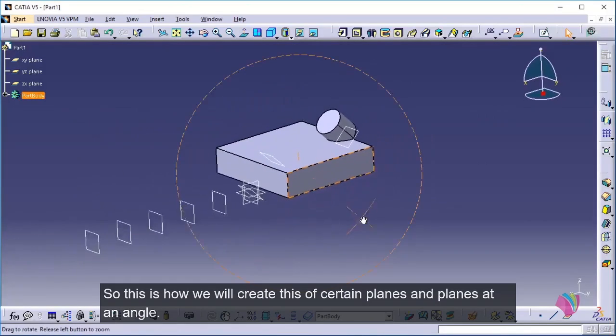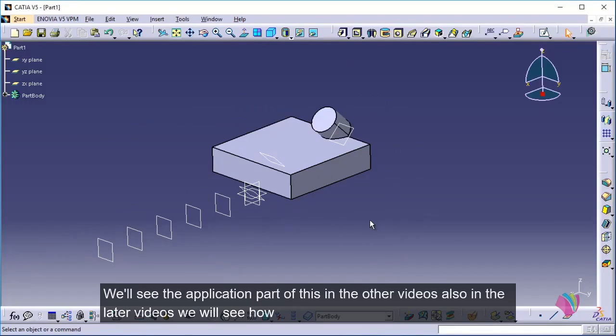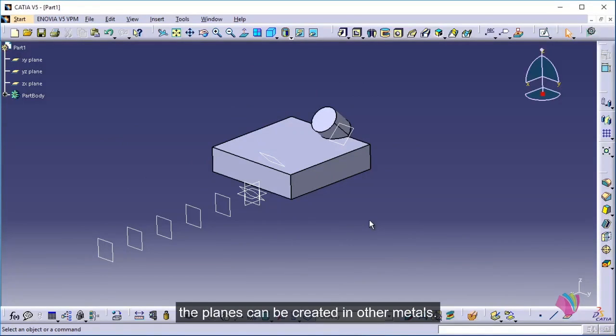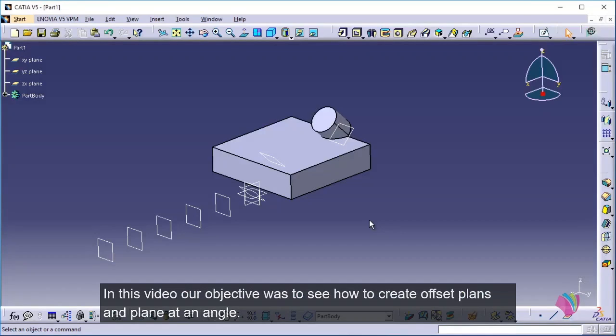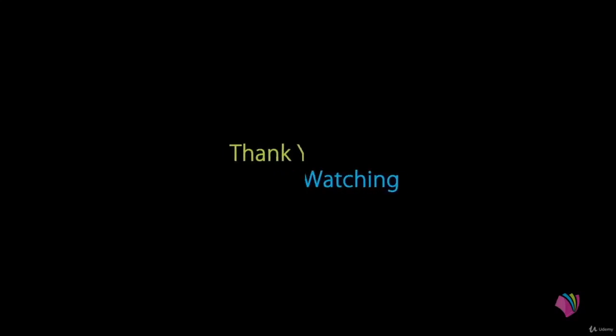So this is how we will create these offsetted planes and planes at an angle. We'll see the application part of this in the further videos. Also, in the later videos, we will see how the planes can be created in other methods. In this video, our objective was to see how to create offset planes and plane at an angle.